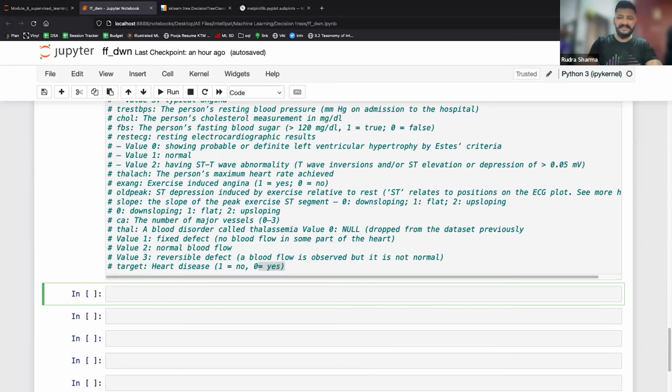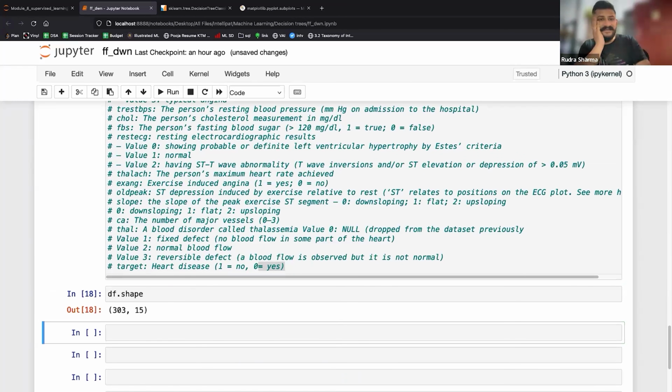What are the things that you usually do? पहले तो देख लेते हैं how big is a data set, right? So when we do df.shape, how big is the data set, how large is the data set? 303 rows and 15 columns.